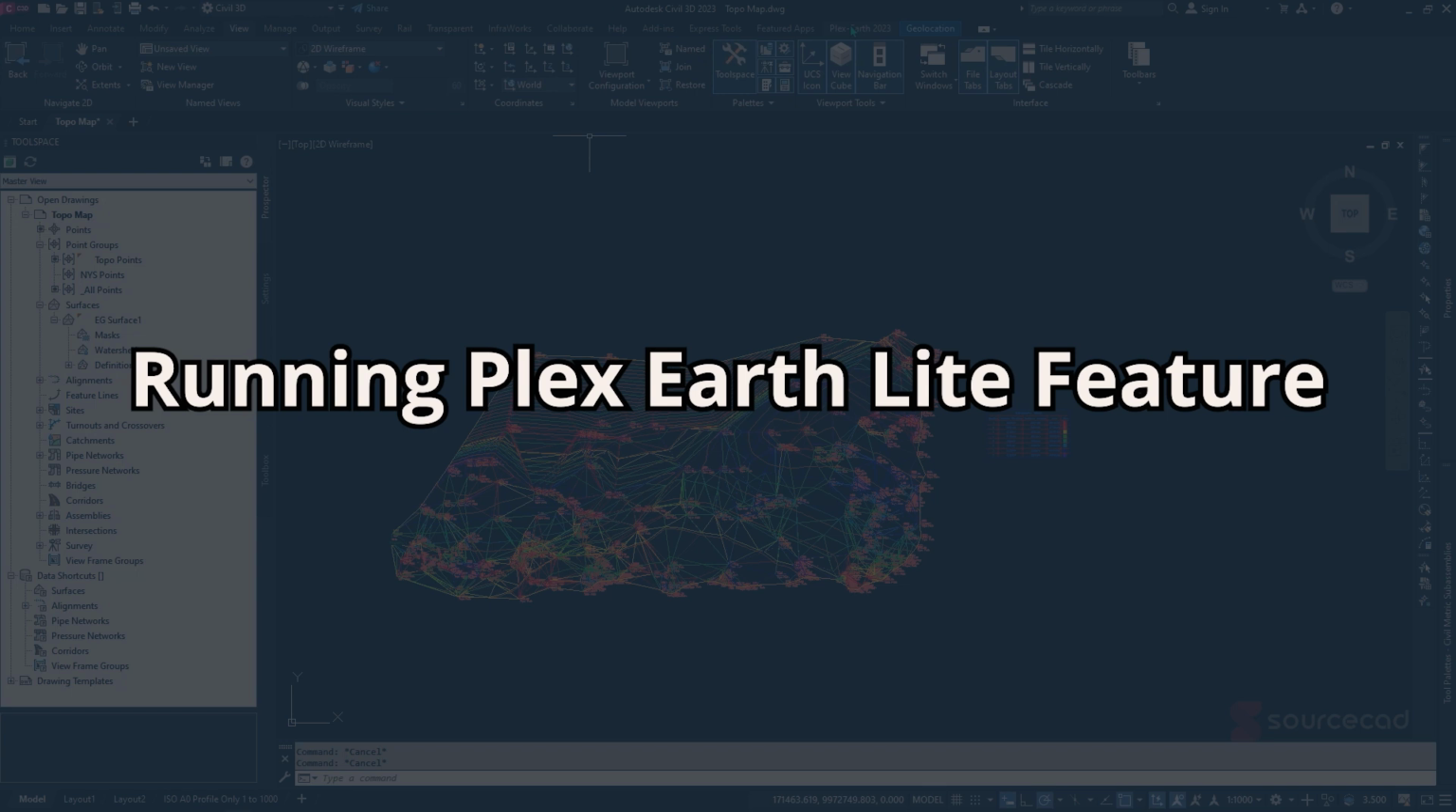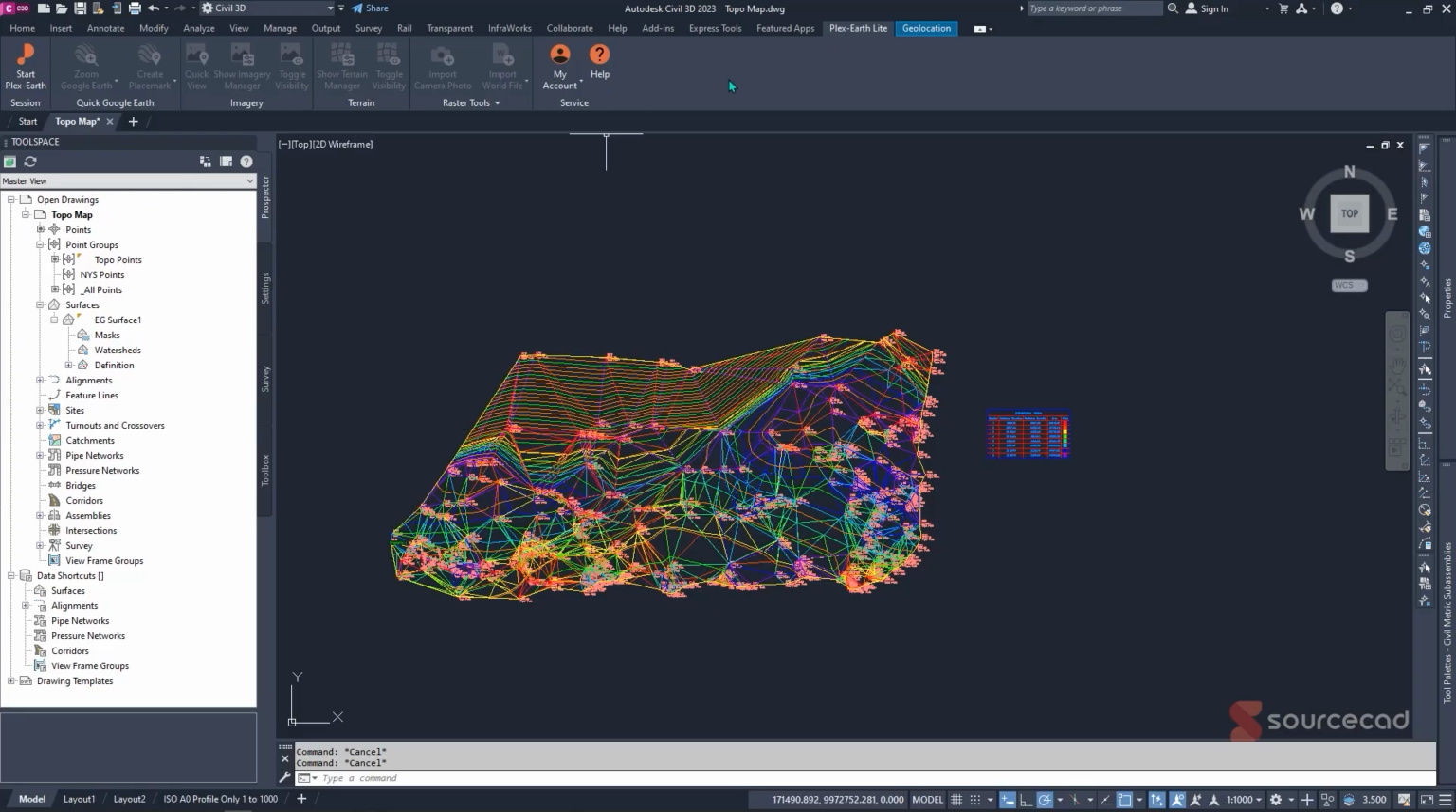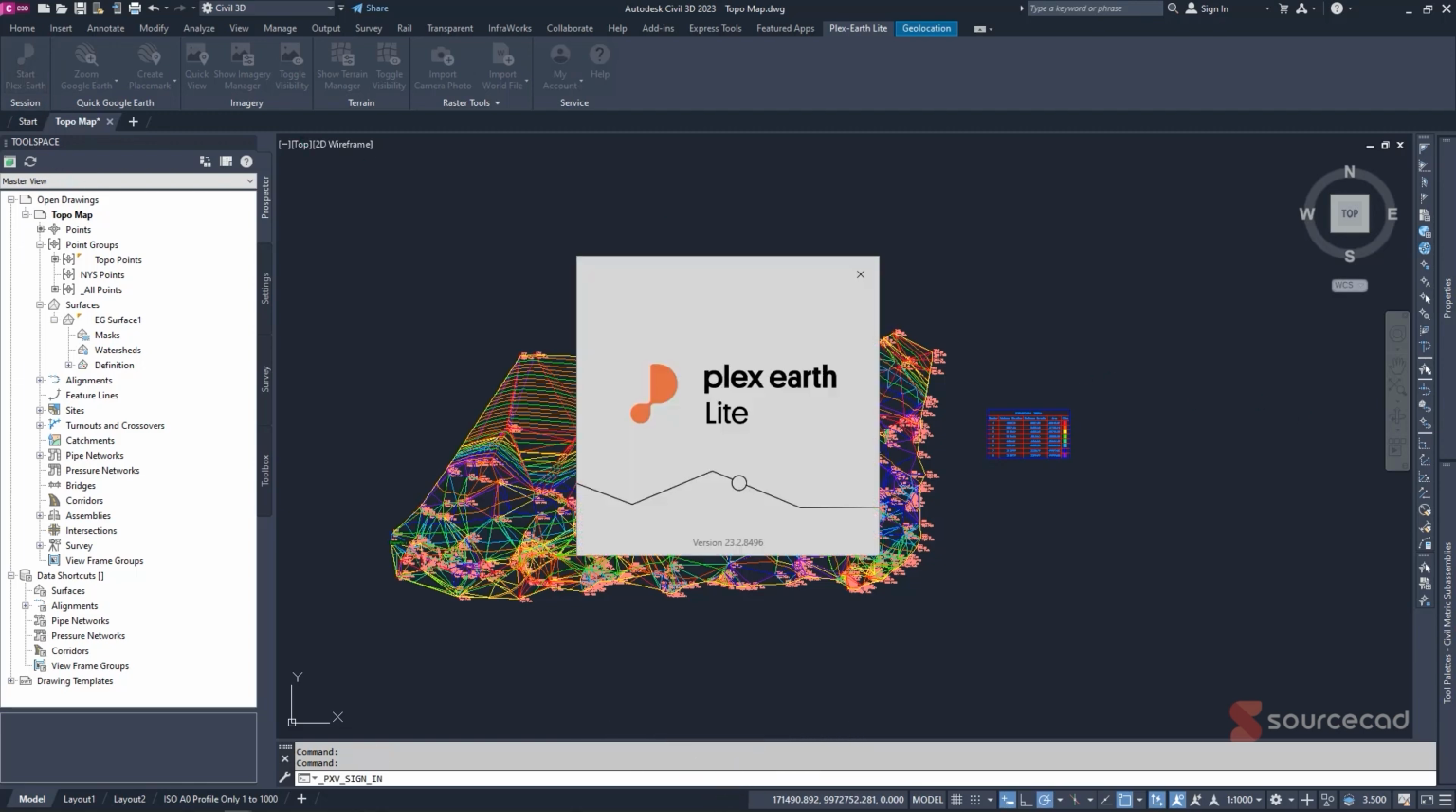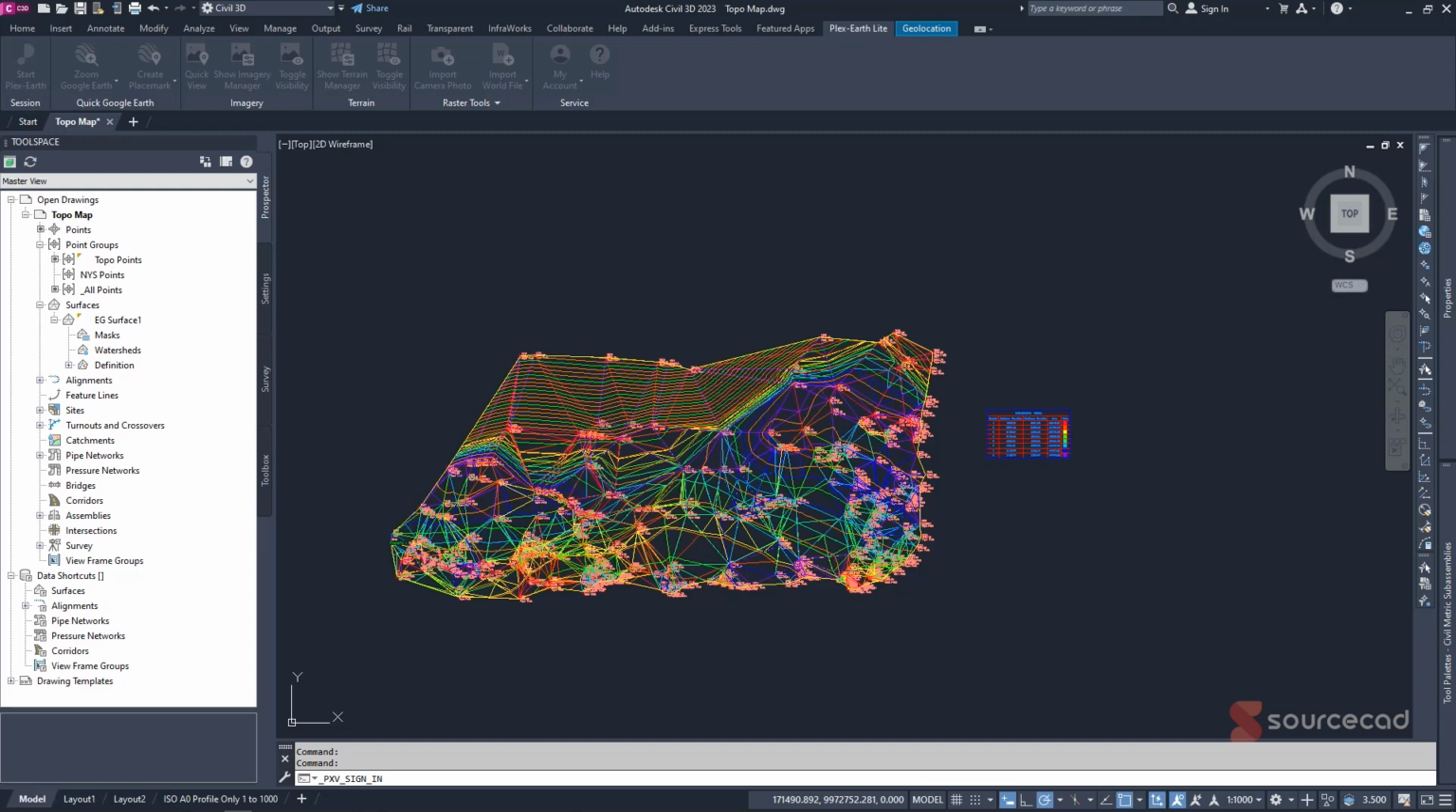And not only that, even before exporting, you can add an earth background. You can use this third-party software that is actually free. This is Plex Earth Lite. I've shown you how to download this, and I've linked that video down in the description so that you can learn how to use this specific free plugin that we have from Autodesk and Plex Earth.